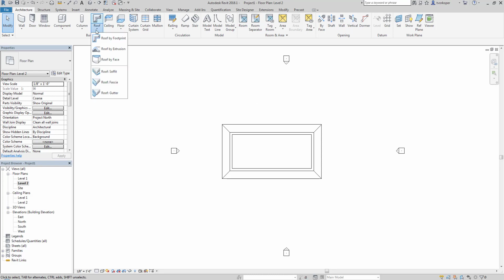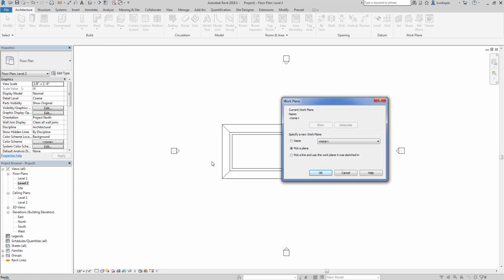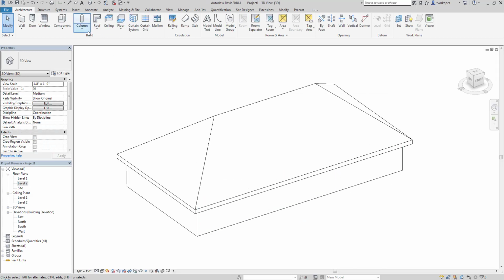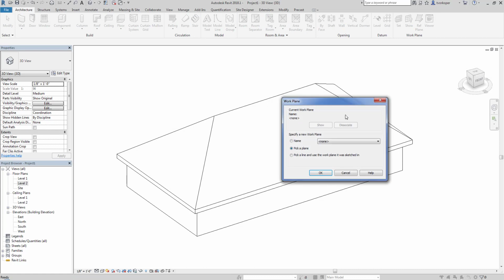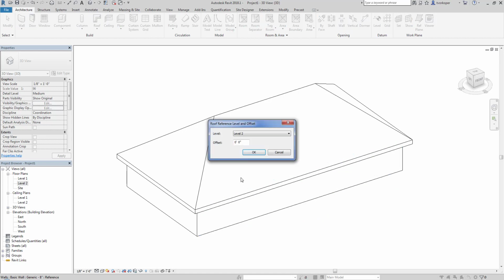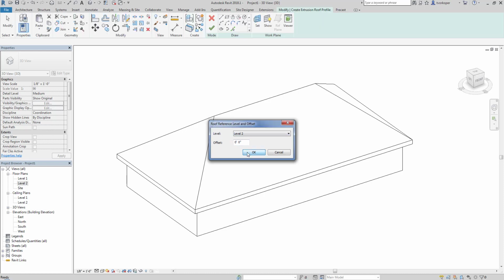and we'll go to roof by extrusion. The first thing Revit, let's actually go to 3D view, might be easier to see. Roof by extrusion. The first thing Revit wants us to do is pick a plane upon which we will draw the profile. So Revit is looking for a vertical plane, and on that plane we will start drawing our profile. So we'll pick this wall here, and Revit wants to associate this roof by extrusion to a level. Level 2 is fine, and we'll say OK.